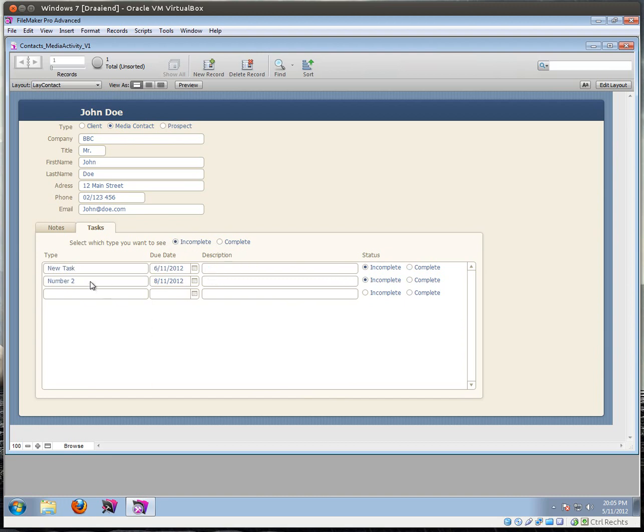And if I have an incomplete task here, my number 2, and I set it to complete, it will automatically disappear and it will show up here with my complete tasks. So that was a nice, neat little trick to keep everything nice, neat, and organized. Okay, so far so good.